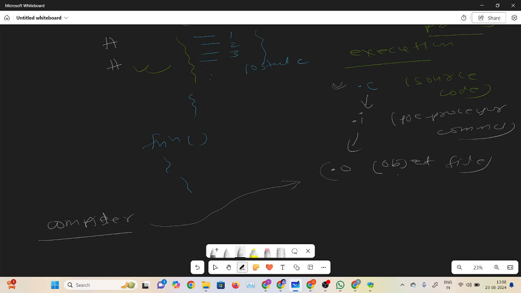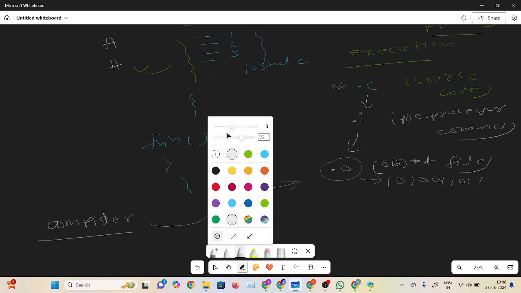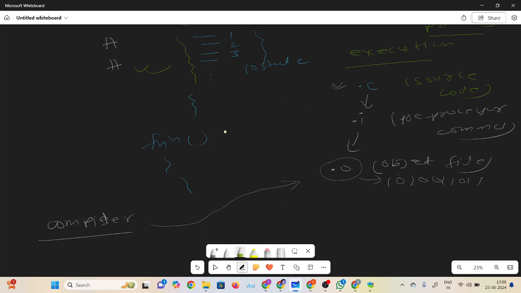Here we create the object code. Object code is nothing but 0 1 1 0 1 0 0 1, like that. That is the machine level. So this is the machine level language converted.